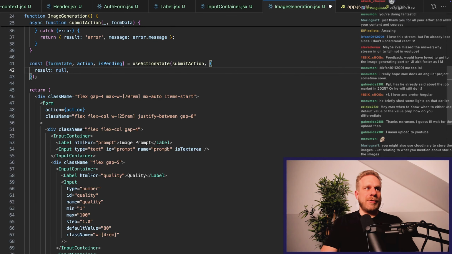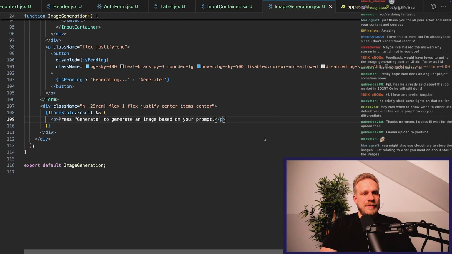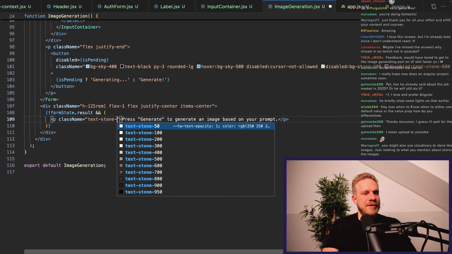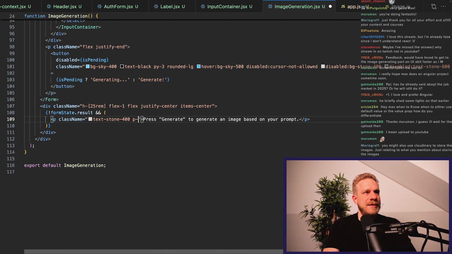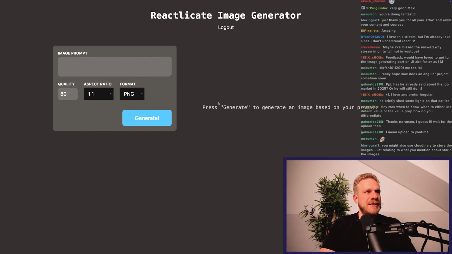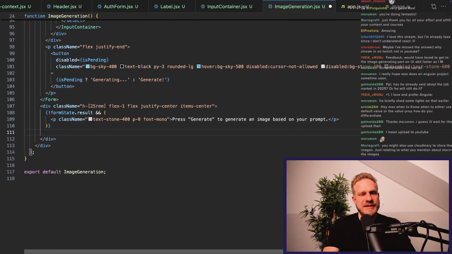And the formatting is off here. We'll fix that soon. Okay, so that's that. Now for the formatting, I'll simply add a class name here, text-stone-400, p-8, and font-mono. Still, I'm not sure why it's positioned here. And I think these also should have a different style. But we can take care of styling later.